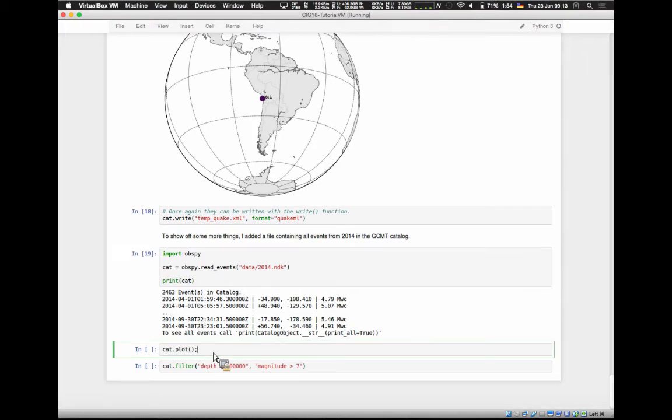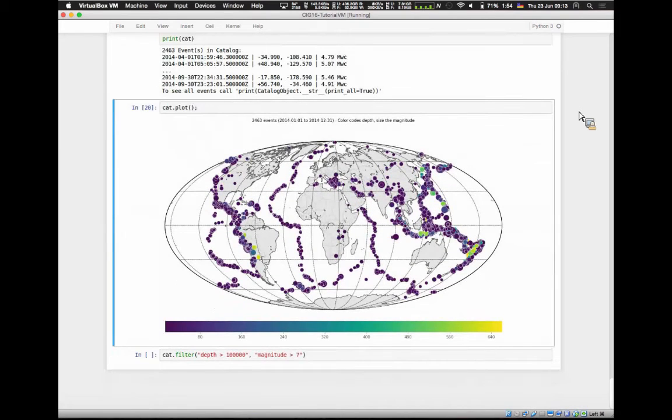You can again plot it. It hopefully shows the plate boundaries and whatnot. You see here now you have a plot. Very quick and easy way to get a plot of all the events in the global CMT catalog, just to judge what's up. You see the size of the events depends on the magnitude, and the colors correspond to the depth. So you see most are fairly shallow, with a couple of deep ones here.